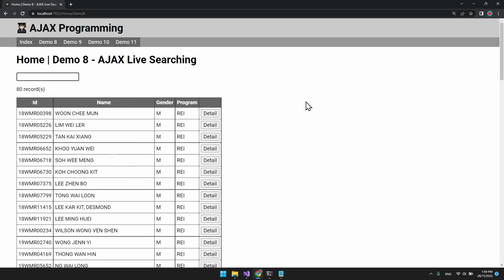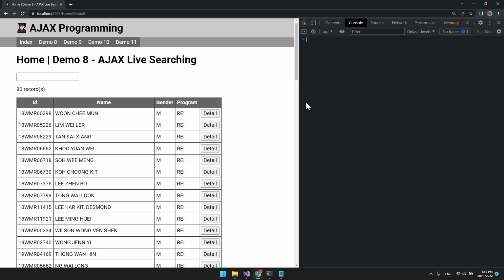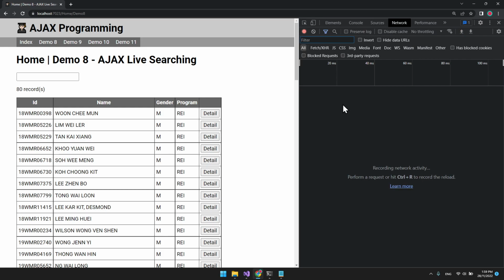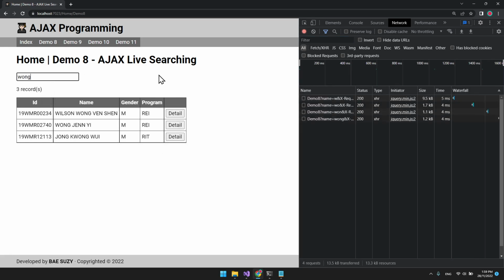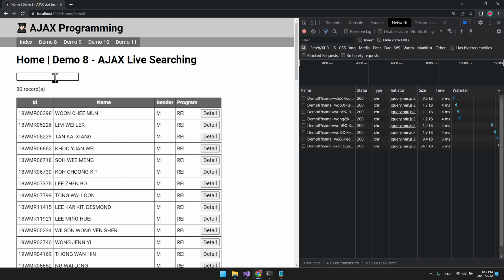It's also good for us to demonstrate the network traffic to students. We can press F12 to open up the Google DevTools, then go to the network tab. All the network requests made by the web page will be listed here. For example, right now I want to search for Wong, W-O-N-G. Every character that the user types is going to initiate a request. It's very fast. You can see that I have altogether 4 requests. Let's say I want to delete the characters one by one. I delete the G and OW, so another 4 requests.